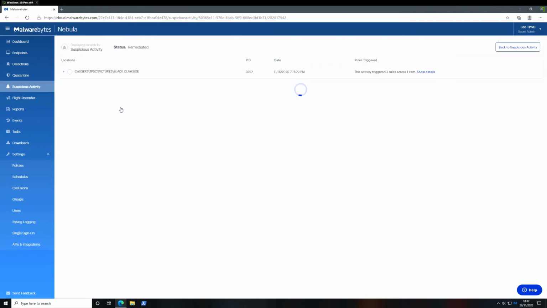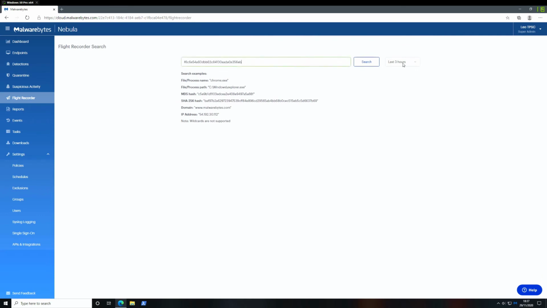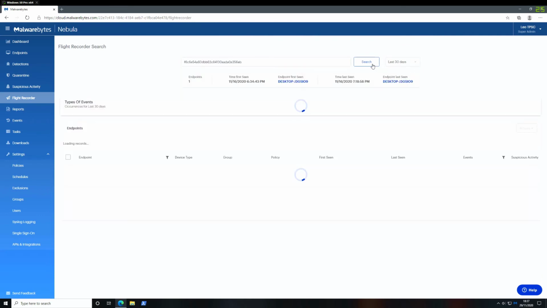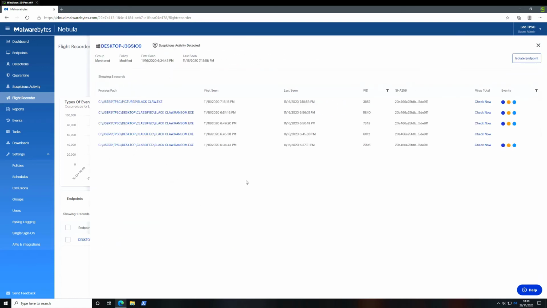So if we click on Black Claw here, get the MD5, copy that, and search in Flight Recorder, timeline for last 30 days, and we do find it. In this case, we also have a network activity associated with it, and once again we can investigate it by opening the actual endpoint. You can also click on isolate endpoint to directly take action from here.